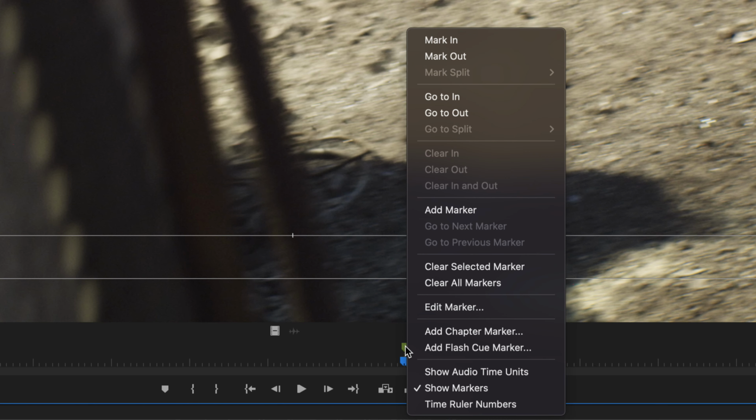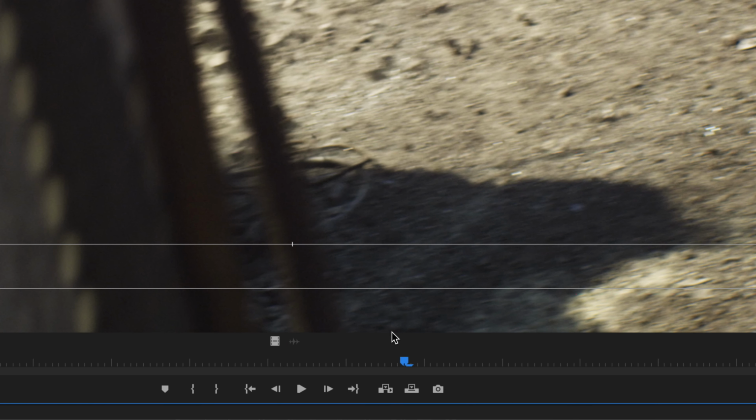If we right click on any marker, this is going to allow us to decide what exactly we're doing with this. So we can edit the marker, we can clear all markers, or we could ultimately just clear this selected marker too. If I click on that, you'll see that that marker disappears.